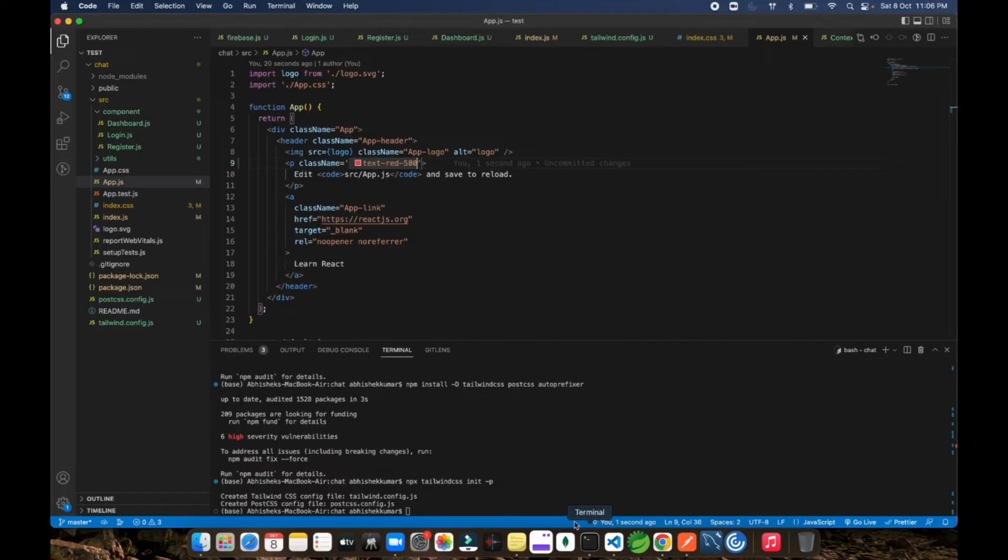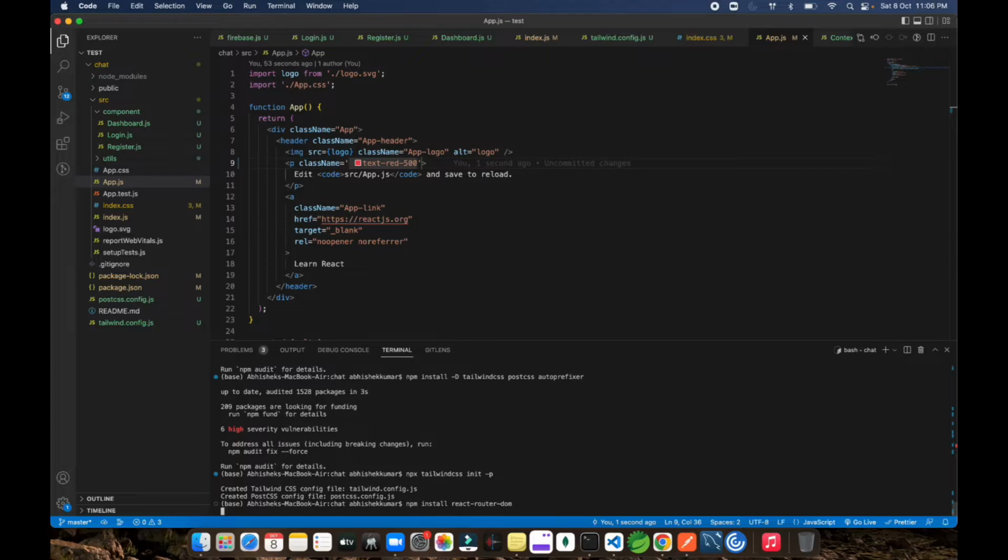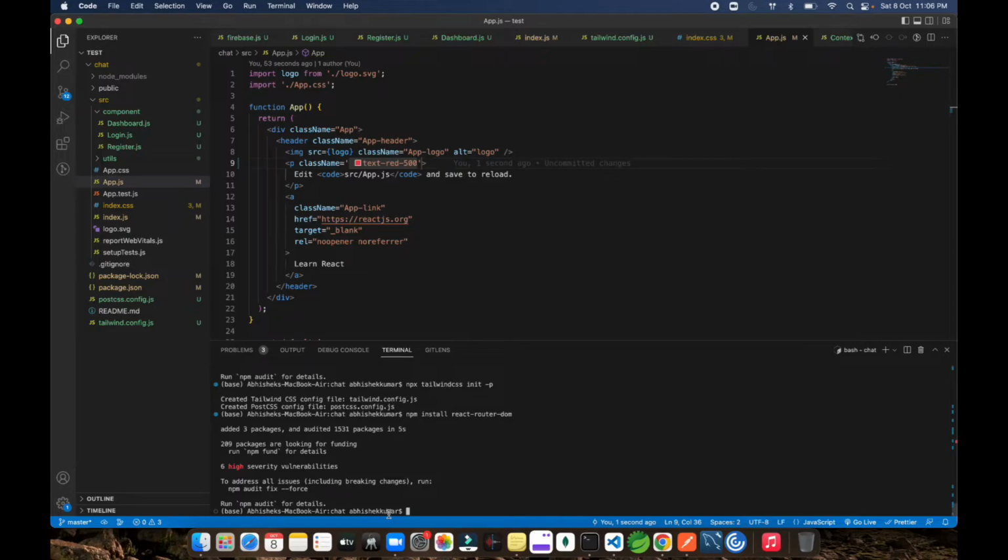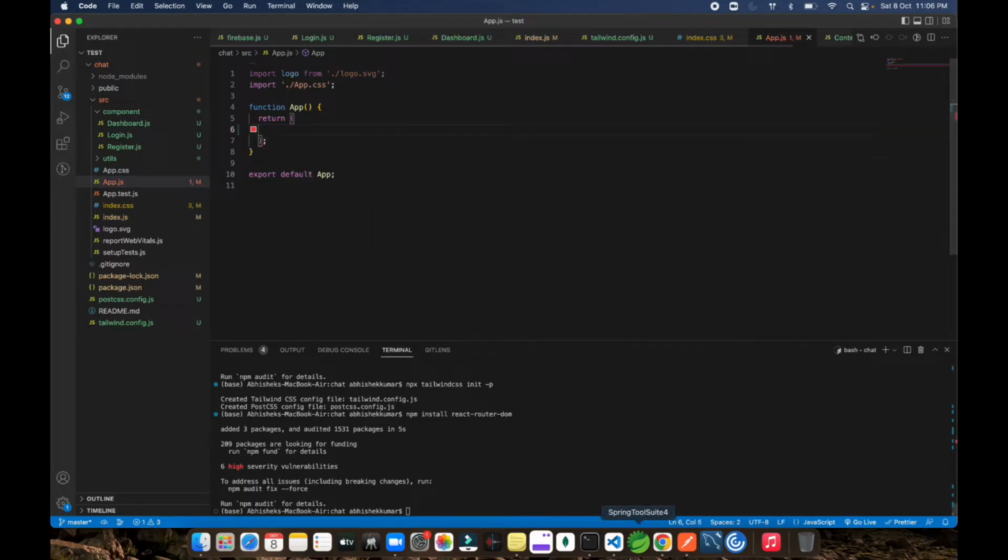So we do npm install. For setting up the repo, it takes a little time. So after all the setup is done, it will be easy for you to make things work inside of that. So we're going to be removing all the things from here. We don't need that. Okay.